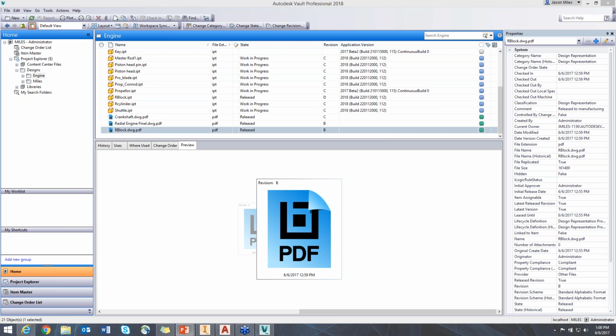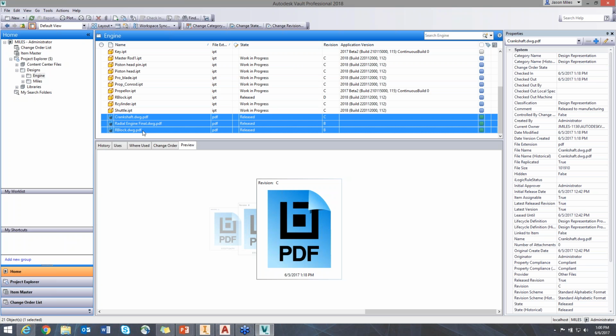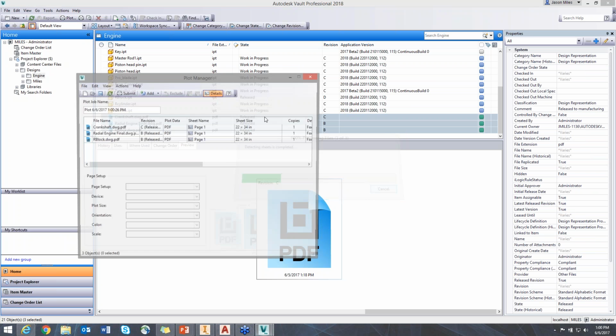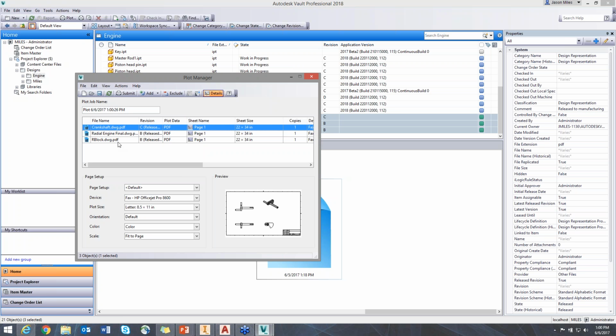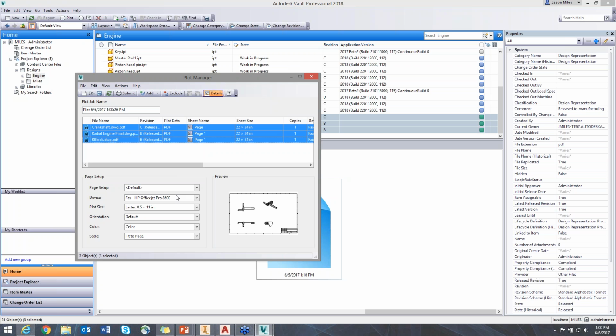Now, some other enhancements that they've done is in regards to the batch plot PDF enhancements. So, for instance, let's say maybe I'm going to plot these out. So they've enhanced the batch plot to enable a specification of plot size, orientation, color, and scale on PDF and actually TIFF files printed from the vault.